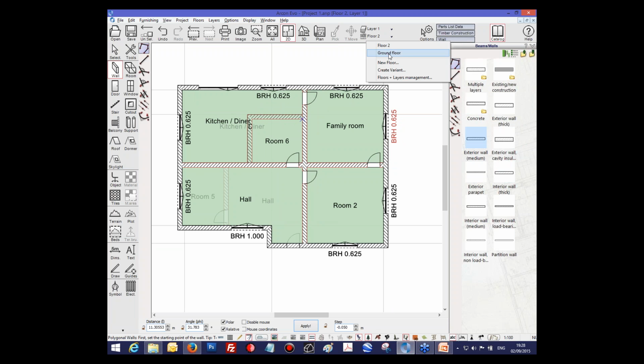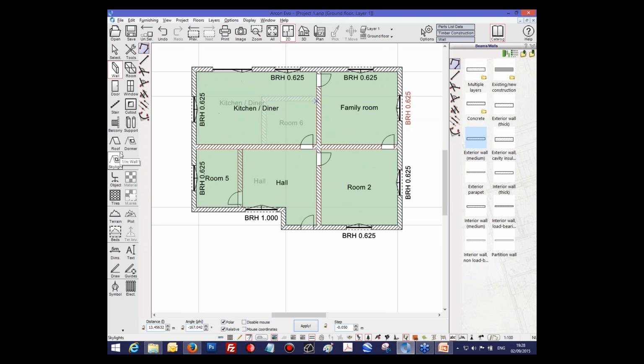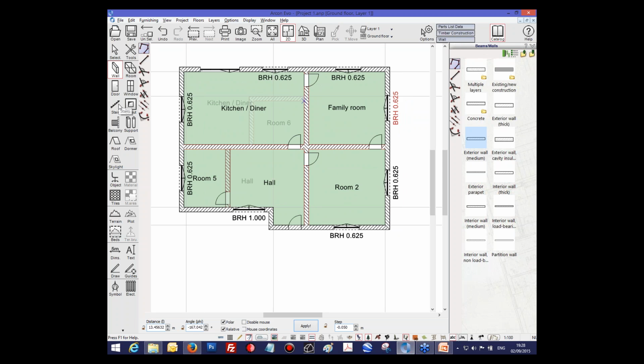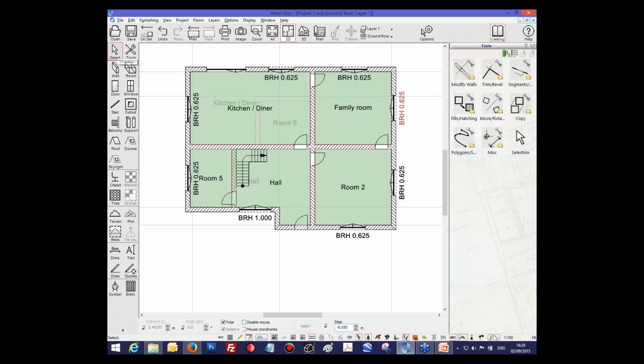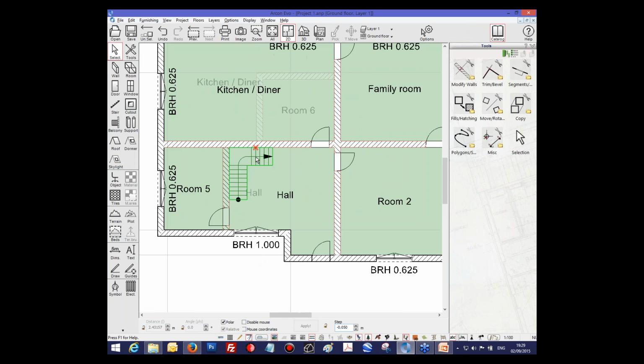What I will do is just go back to the ground floor. What I forgot to do is include some stairs. So I'm just going to select the stair tool, and this will bring up various different stair types in the catalogue on the right-hand side here. I'm going to click on the L-shaped stairs here. I'll just do that again. I went a bit wrong there. So I'm just going to click on here. Okay, so hopefully the stairs are in place.